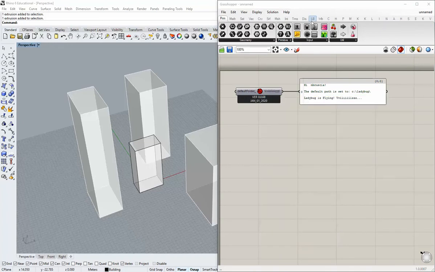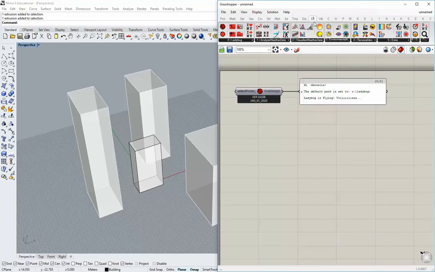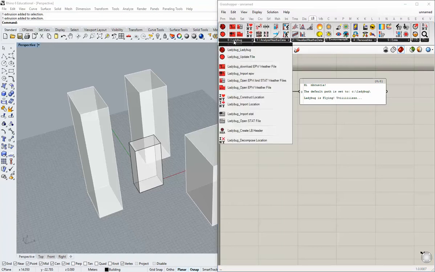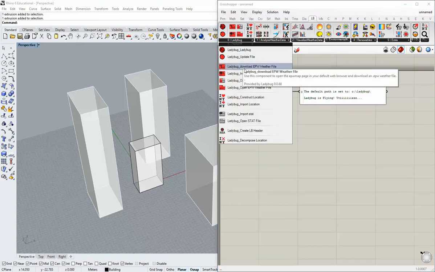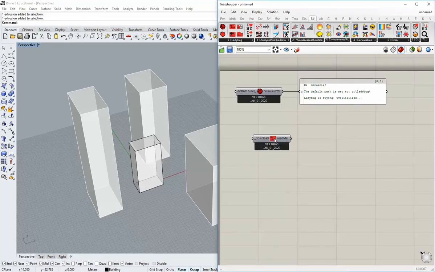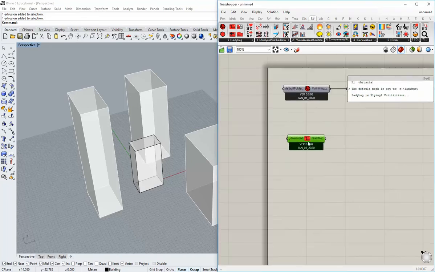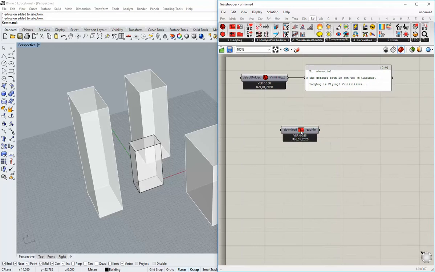Okay. The next thing we need to do is point our plugin to some data. So we're going to go back to the Ladybug plugin, and over here we can just use this third one down here, the download EPW weather file. Okay, and this is going to take us to a website to download some data that we can use for these simulations.